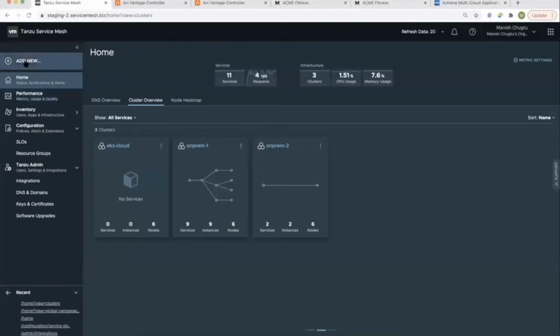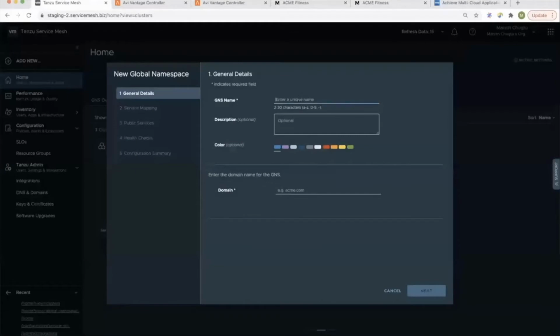At this stage, let's create a global namespace. Let's call it Acme and give it a domain name called acme.com, which provides identity and connectivity to the service within the GNS, irrespective of where they are running.